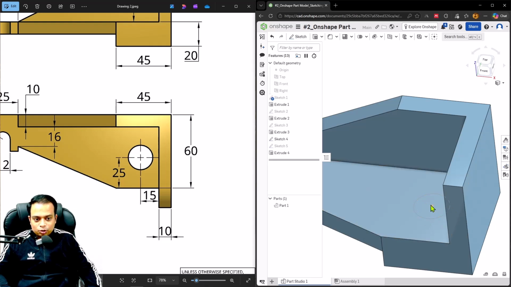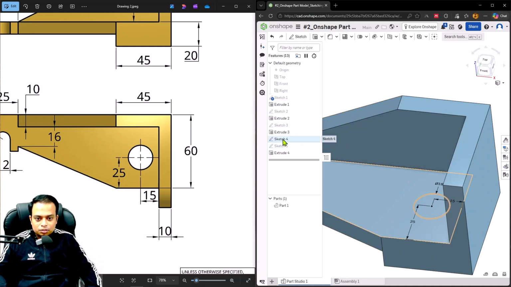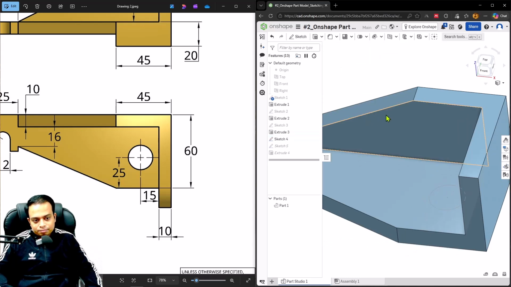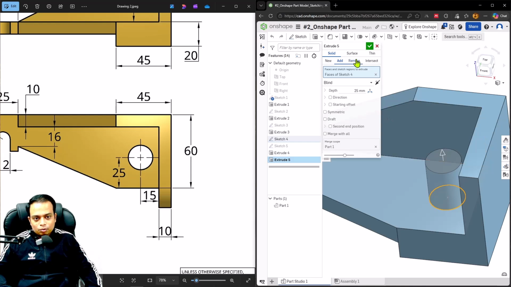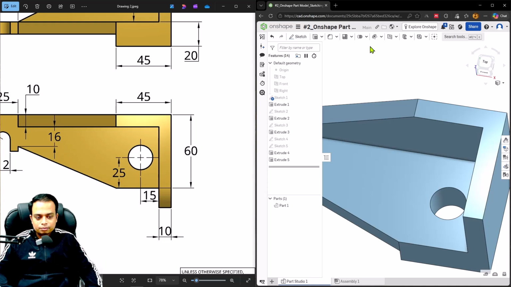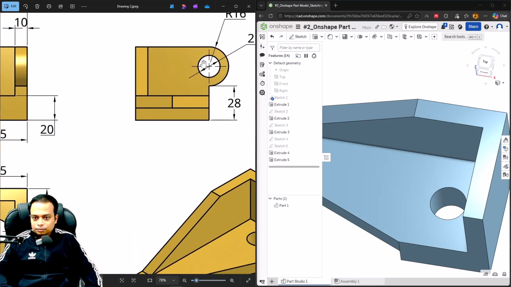For that I need to open this sketch. So either you can double click here. Okay, one sec. What was the sketch number? I think it was sketch number 4. Once sketch 4 is open, you need to go to Shift T and now go for removal. Now through all, and you can see in the preview. Happy? Check it. Done.